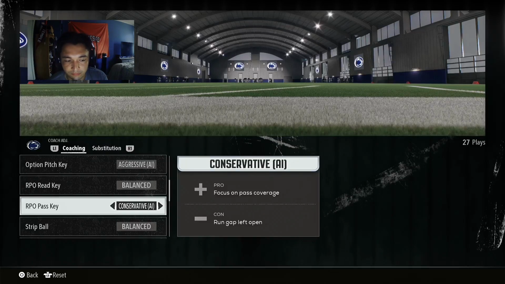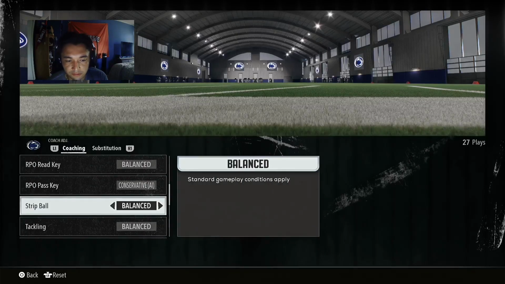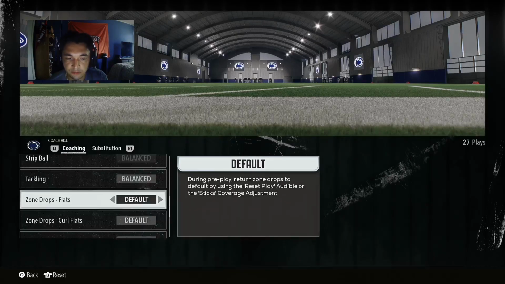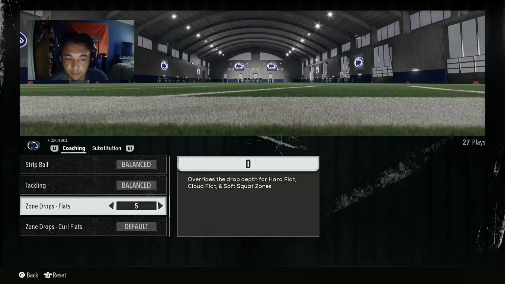I really don't see a difference, but for the logic itself, you do want to have this on conservative. Everything else, you kind of leave on balanced. For these zone drops, you play with it throughout the game. It's really situational. There are situations when you want to defend the shorter end closer to the line of scrimmage, so you're going to put it on 0 or 5. In different situations, like late game or longer yardage situations, you want to have them on 15, 20, and you just play with it as the game goes on.